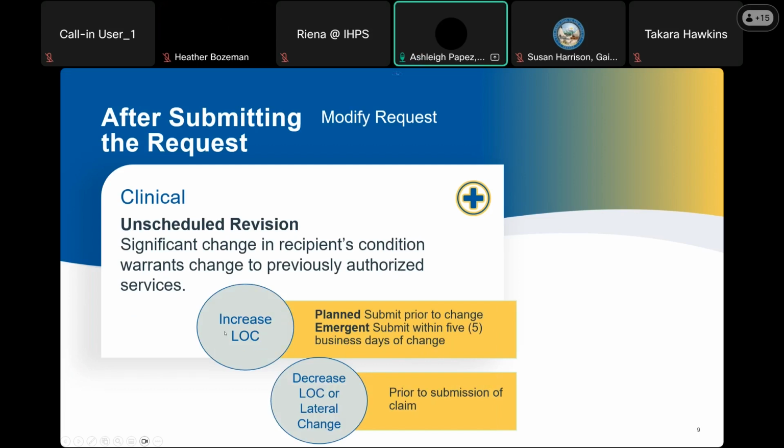That's what these bubbles indicate here. So an increase in level of care planned needs to be submitted prior to the change. If it's an emergent switch, then you have 5 business days to submit. Now, if it's for a decrease or a lateral change, so maybe you just need one acute code changed to another acute code, it's not necessarily a switch in level of care, or maybe it was approved under ICU intensive care and you need to go down to acute, whatever the case may be, those just need to be submitted prior to the billing of the claim.